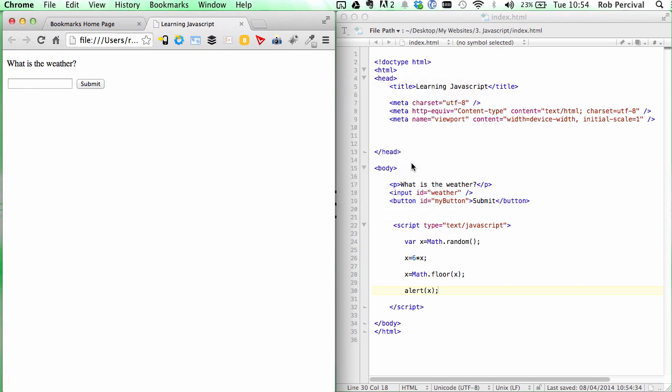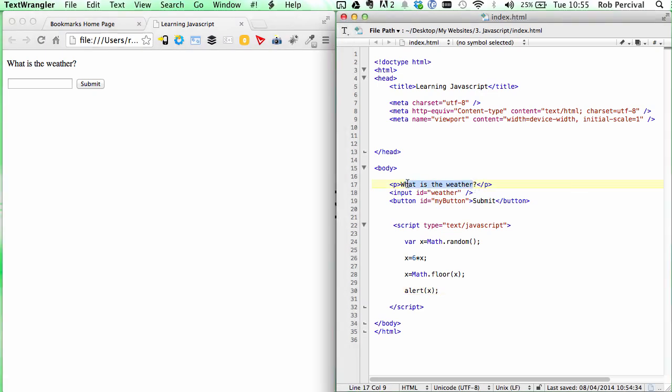Great. So you can try that out a few times and make sure that it doesn't go above 5. But now we've got our random number. We're going to need to give the user an opportunity to guess what our random number is. So we'll change our paragraph text to "How many fingers am I holding up?" And we'll change the ID of the answer input to answer.